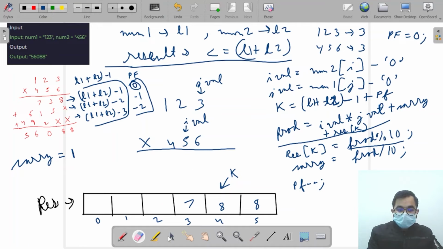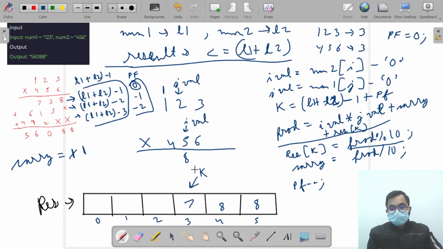Now, what will happen? K will move forward. J will move forward. Now, 5 into 2, 10. 10 plus 1 carry, 11. 11 plus 7, this result K, 18. So 18, 1 is still carry. Okay, by this, and now 8 will come here. 8.